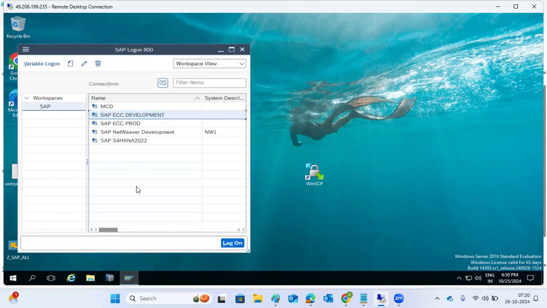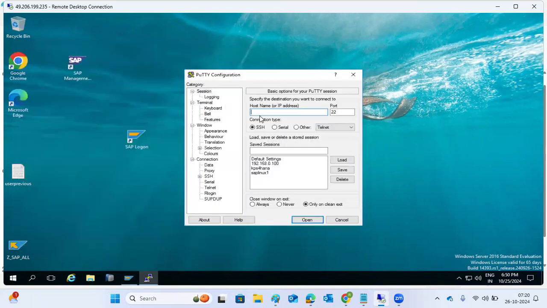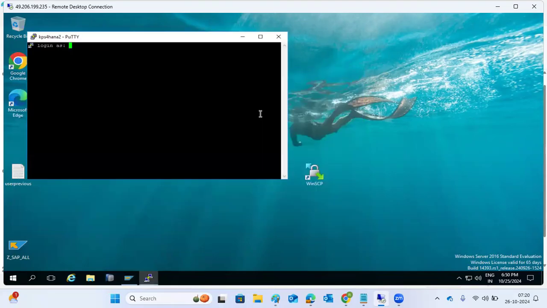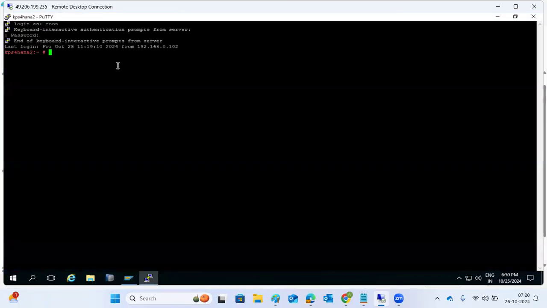So for D, we need a backup. We have to take a backup. Assume our system is running on S/4HANA 2, right? So here we have the data running. Now what we can do is the restore. So you can take the backup. You know how to take the backup as well, right?